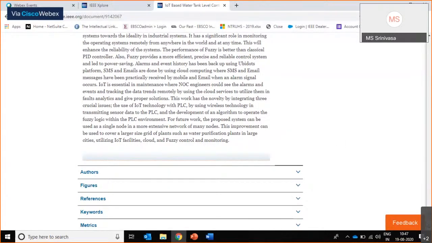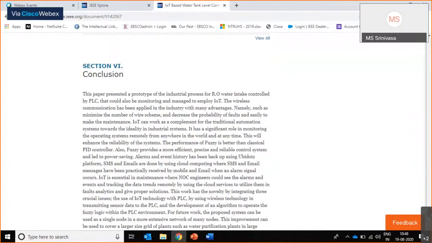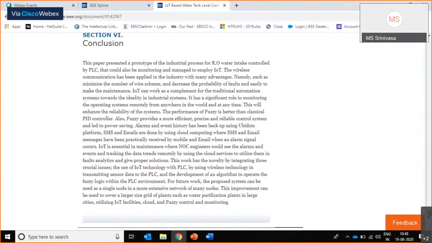They've carried out the research and said PLC. Now, what can others do further? They are giving an idea. They mention exactly: this improvement can be used to cover a larger grid of plants, such as water purification plants in large cities, utilizing IoT facilities, cloud, and fuzzy control monitoring. They have not clearly mentioned what others can do further or how it can be enhanced.